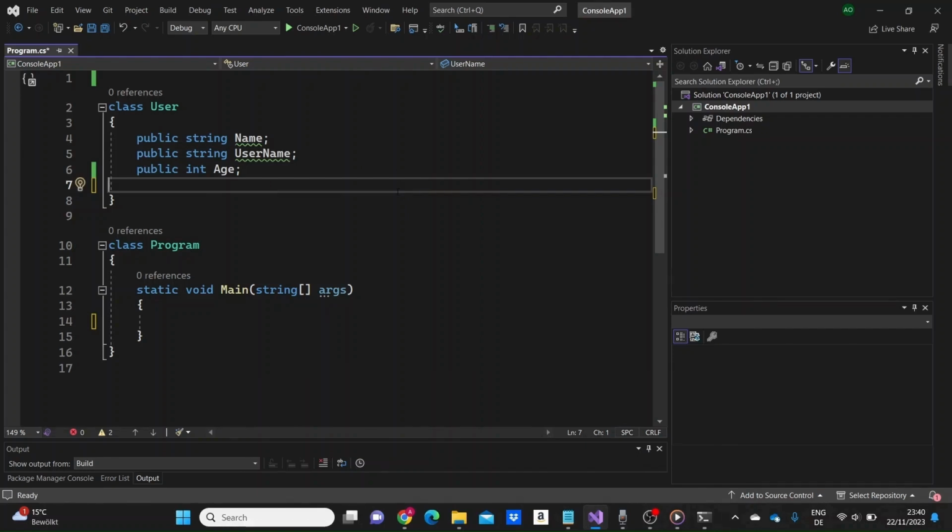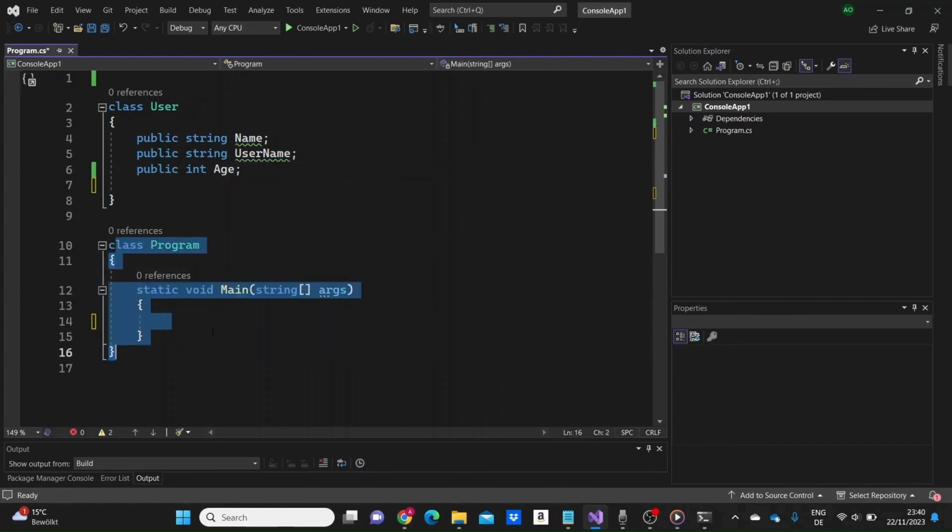So here I have just opened up a console application in Visual Studio. I just have a user class here with 3 fields, with the name, username and age field. I also have a program class with this main method where we're actually going to create the objects.